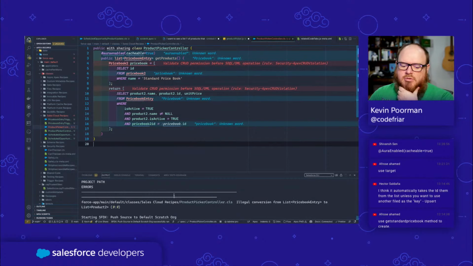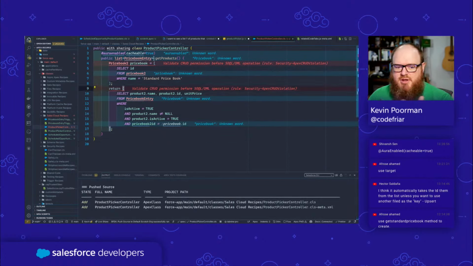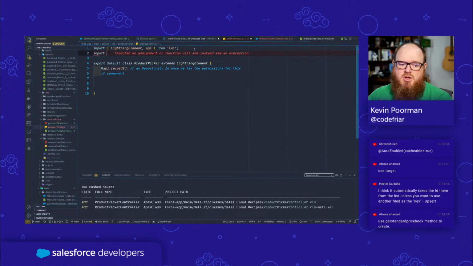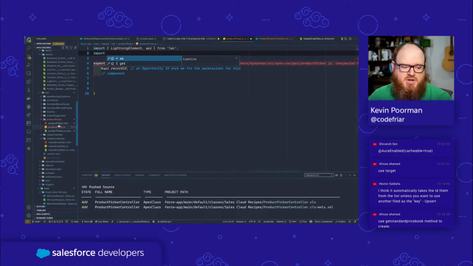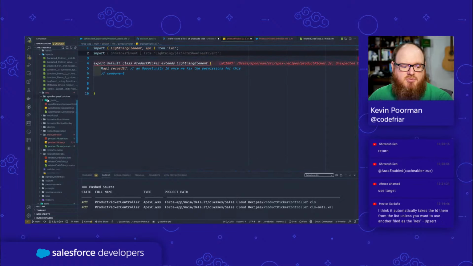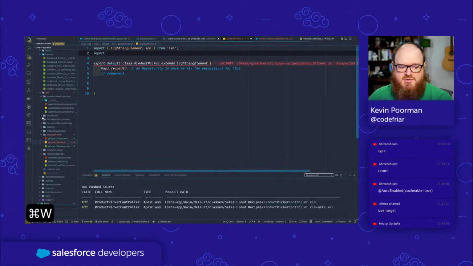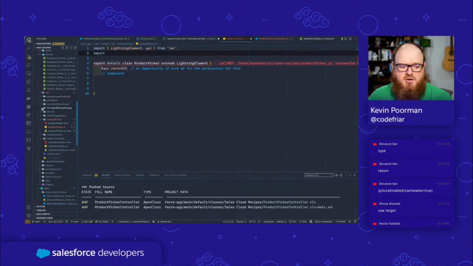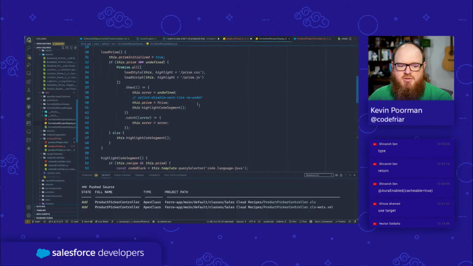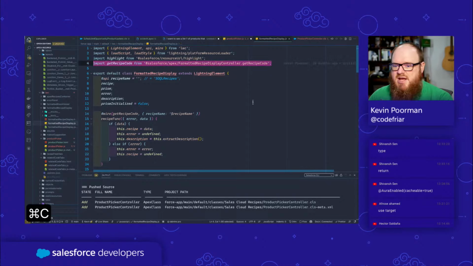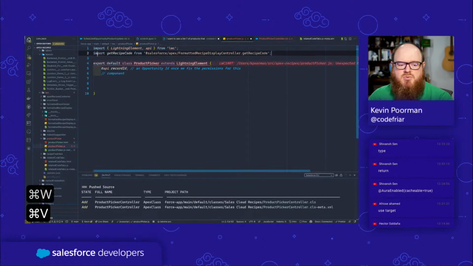Okay, so we've stubbed out a controller with a particular getProducts method. So if we go back over to our productPicker.js, we can now import that. And for those of us who never remember how to import things, let's go look at our formatted recipe display. And yeah, so we get recipe code from, this is the way we import an Apex class. And I'll just paste that there.